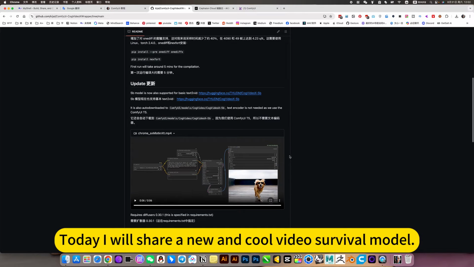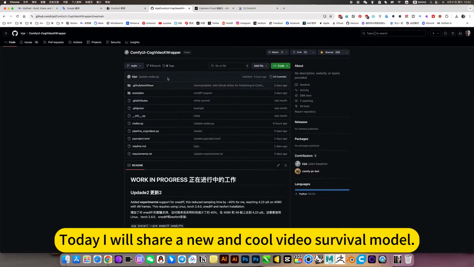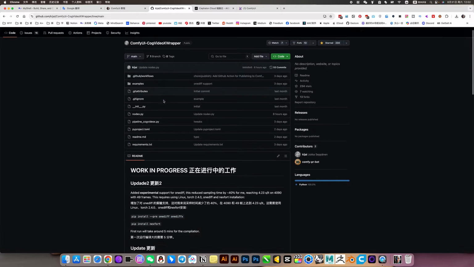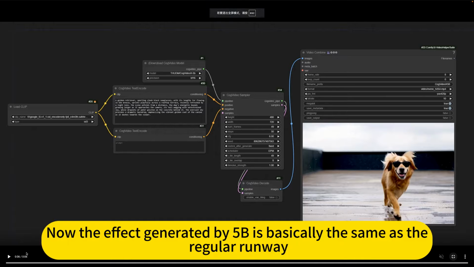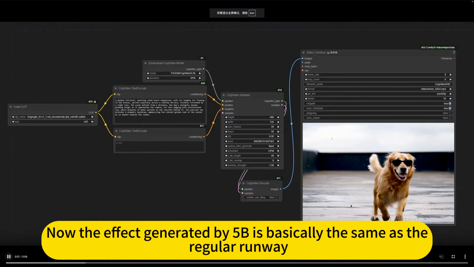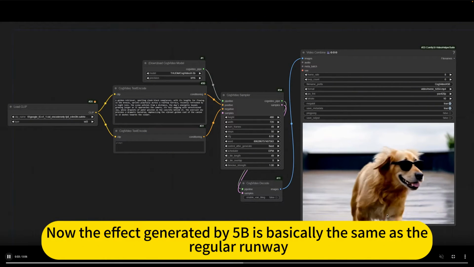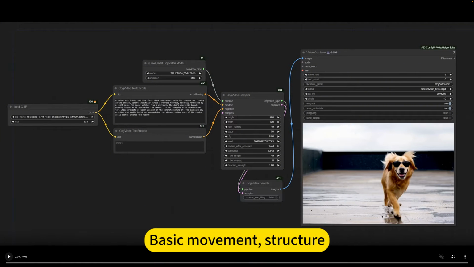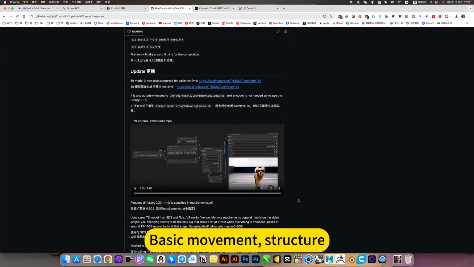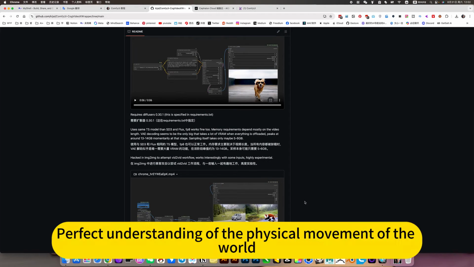Today, I will share a new and cool video generation model, CogVideoX 5B. The effect generated by 5B is basically the same as Runway. Basic movement structure, perfect understanding of the physical movement of the world.